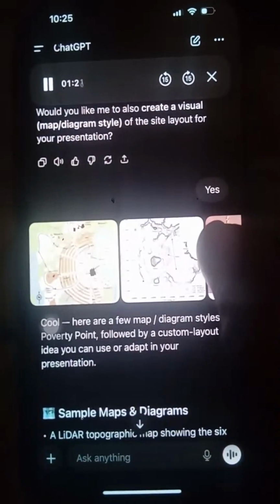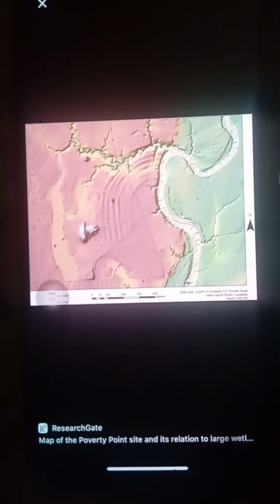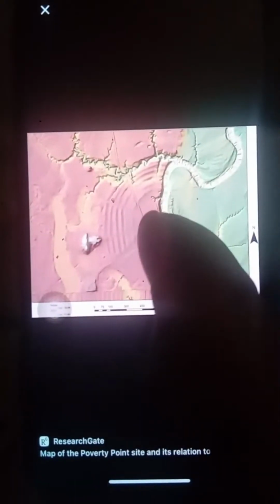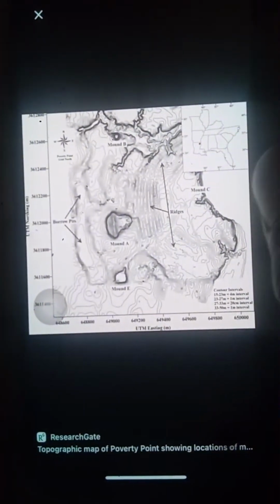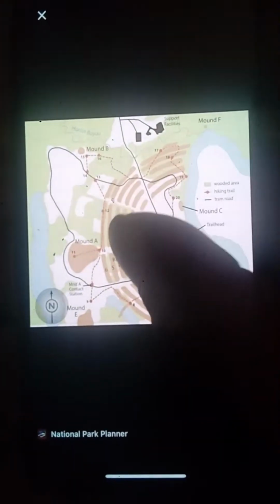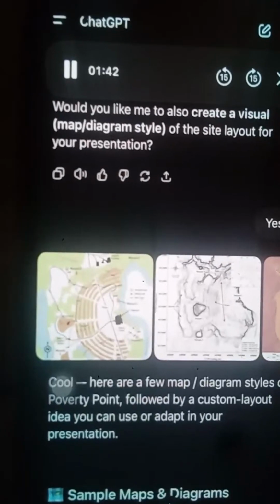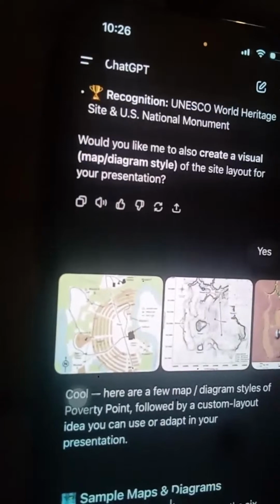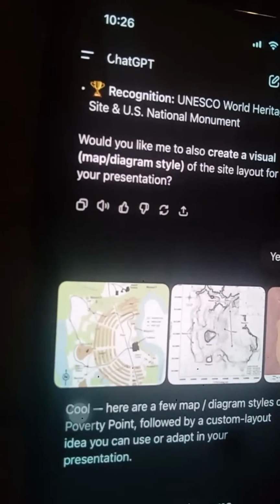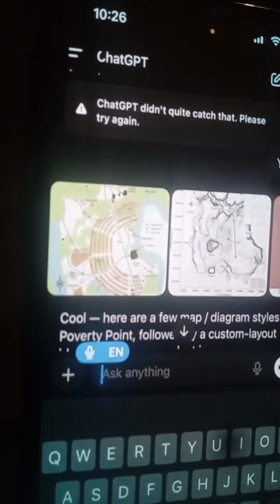Mounds B, C, D, E, etc. Show approximate positions of other mounds, conical, flat-topped, etc. Water, wetlands, river proximity: show nearby floodplain or water source, Mississippi River, Bayou, etc. to provide context. If you like, I can digitally sketch a clean, simplified version of this diagram for you that's ready to pop into your slides. Do you want me to make that?